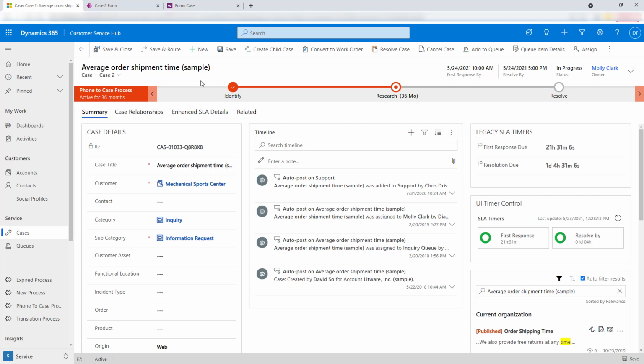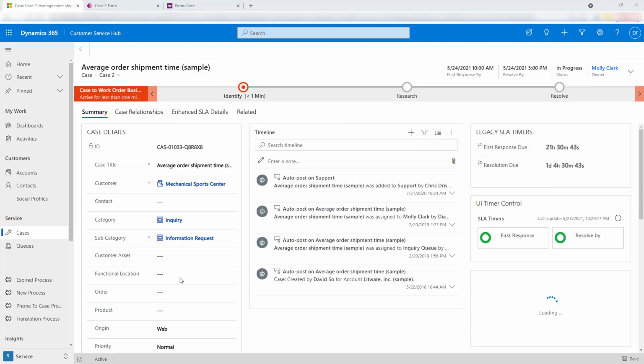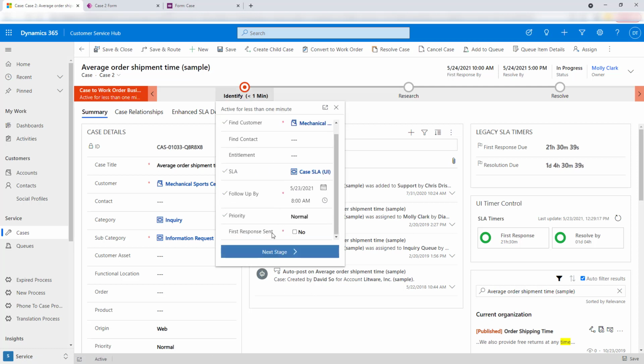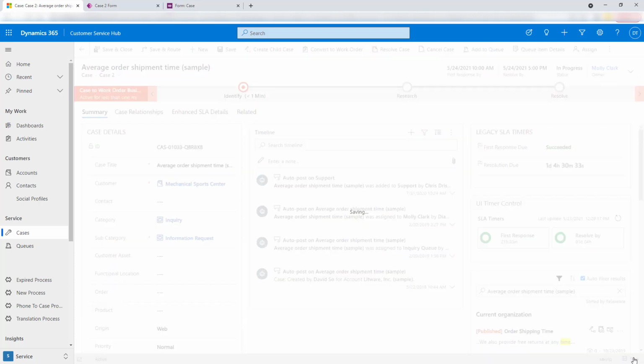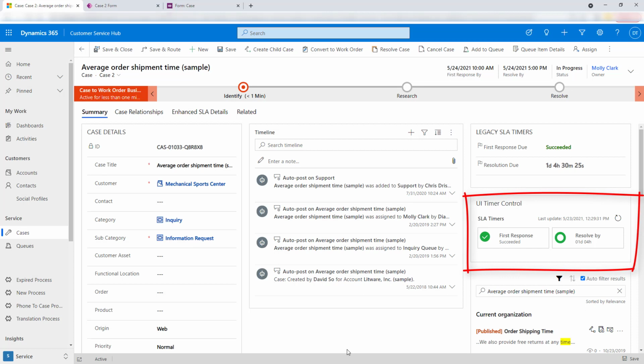Oops, it's the wrong process in here, but let me change that process. Okay, I changed the process. I'm now going to say my first response was sent. And you can see here it already says succeeded, even though I did not even save that change yet. Let me save that. And there you go. Now we can see on our new timer control that it also shows as succeeded.